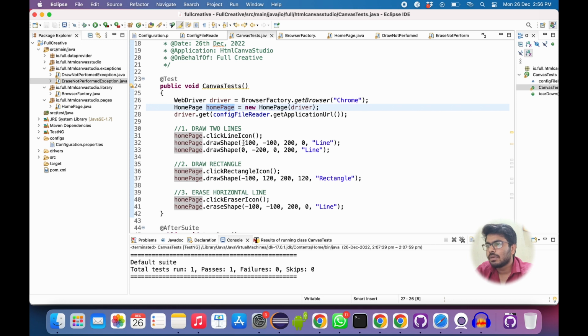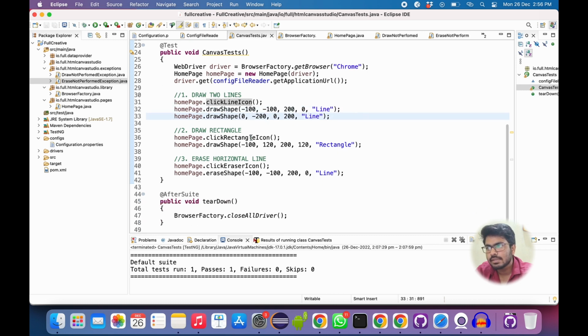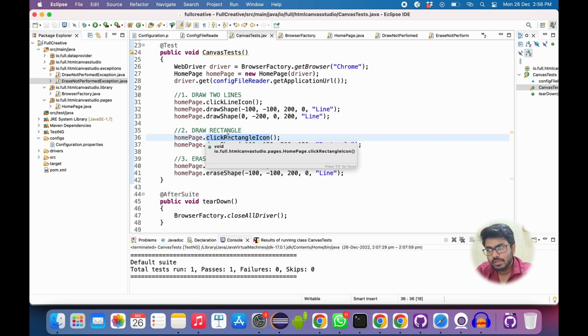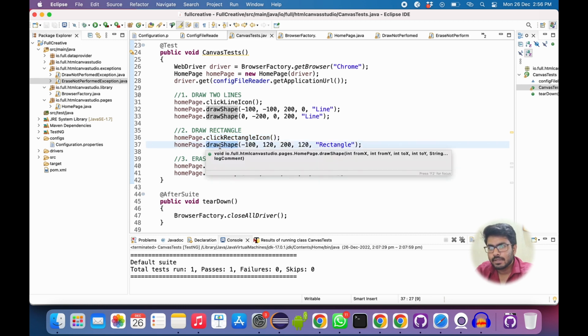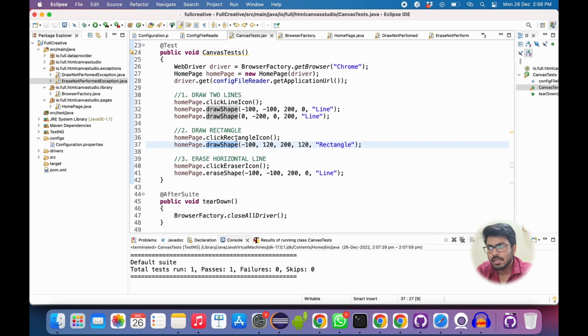Coming back to the test case, we'll be clicking the line icon, then I'm giving the coordinates from this coordinate to this coordinate to draw a line. There is no dependency on this line parameter; just for reference, I'm giving it as an option. That's how I'm drawing two lines. Then I'm coming to draw a rectangle. I'll be clicking on the rectangle icon, and we have draw shape, the same method, with rectangle as the option. Basically, line and rectangle both have the same mechanism: click and hold at some point and release at some point. Erasing is also mostly the same, unless we implement some skip coordinates feature.